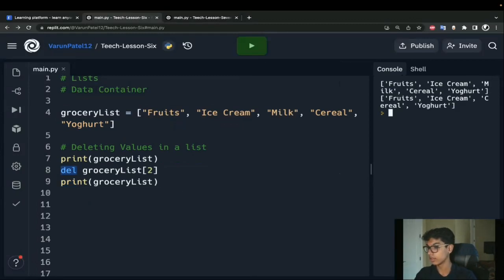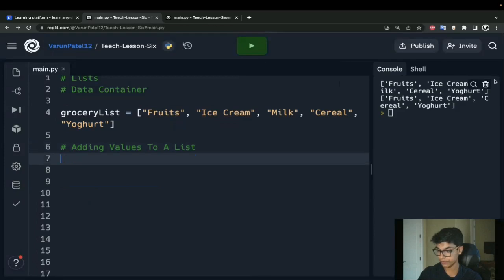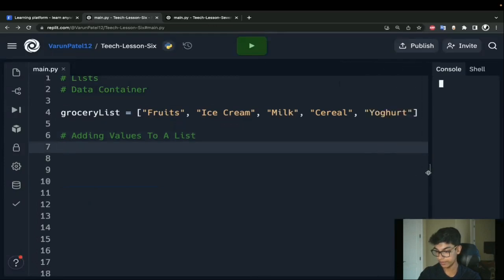Awesome. So let me go ahead and start talking about adding values to a list. There's two ways to do this. We have dot append and we have dot insert.